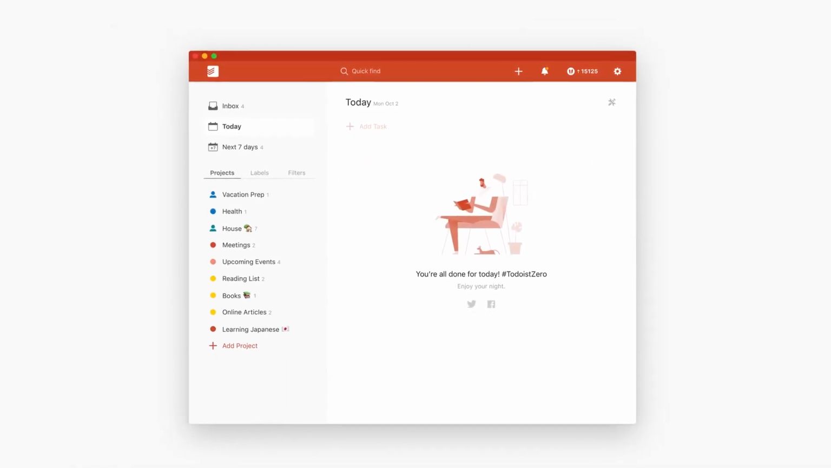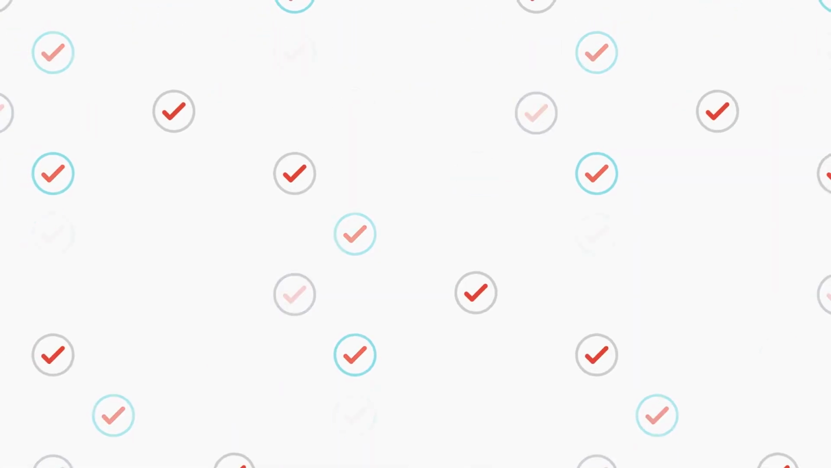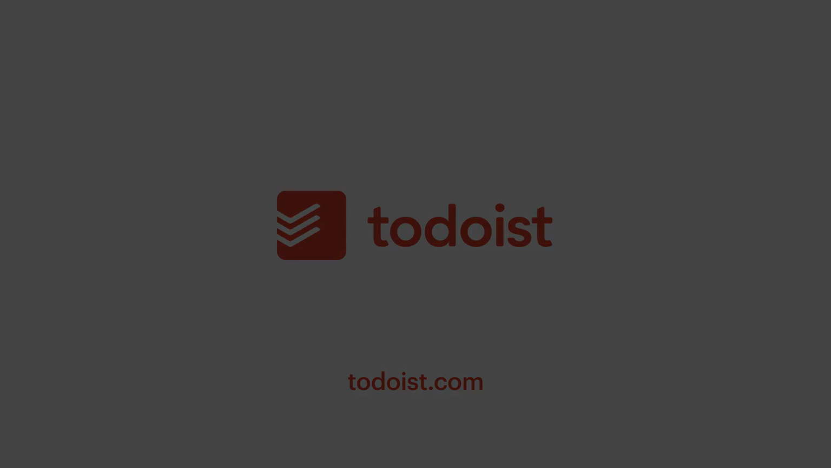As for the cost, Todoist offers various pricing plans, ranging from free to a business plan for larger teams. But regardless of which plan you choose, one thing remains constant. Todoist stands as one of the best tools in the market for managing your tasks and projects. In conclusion, Todoist isn't just an app. It's your productivity partner, helping you stay on track towards achieving your goals.